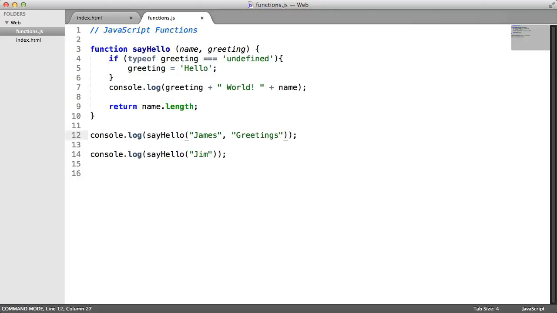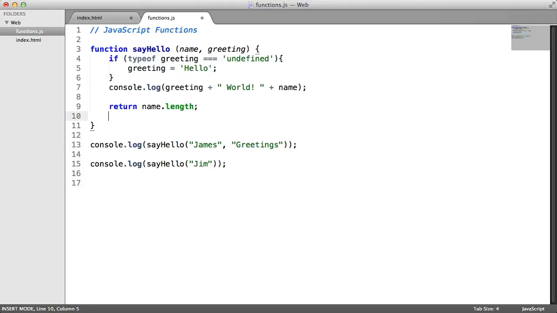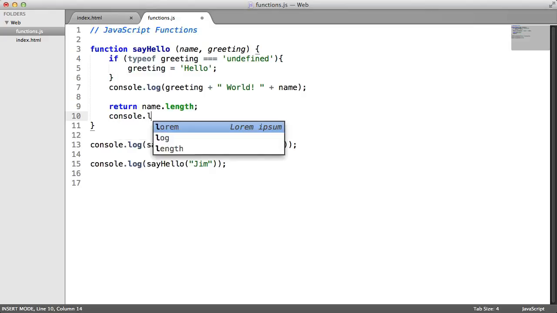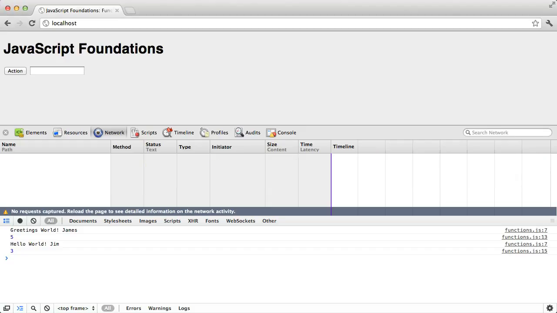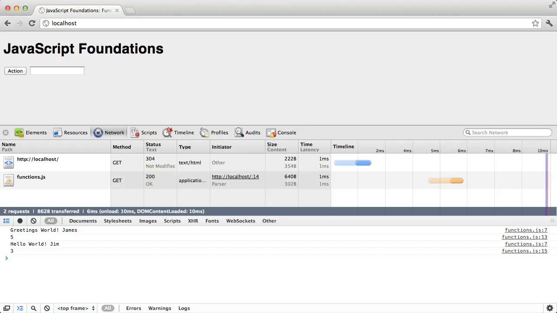There's one other thing to note about return that's really important and really useful. Any code that we have after a return call in a function will not be executed. Let's take a look at that. If we call return name.length and say console.log end of function, and we refresh, we'll see that the code doesn't change at all.